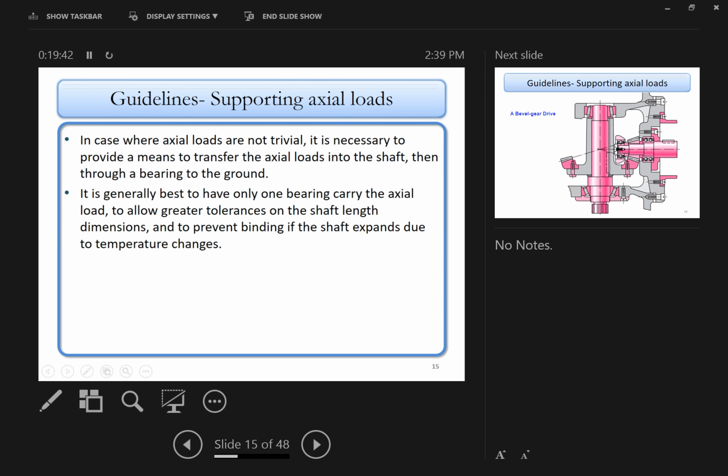Okay, so continue. In case axial load is not trivial, so if you have a helical gear or bevel gear, there will inevitably be axial load. Axial load is a load along the shaft direction. Radial load or horizontal load is just the direction perpendicular to the shaft, right?